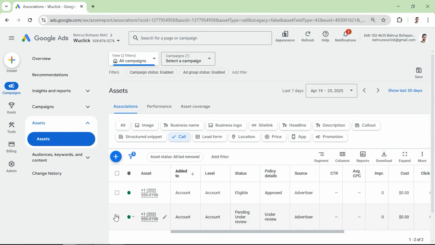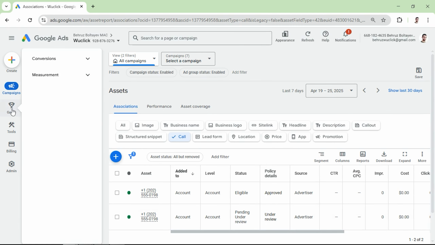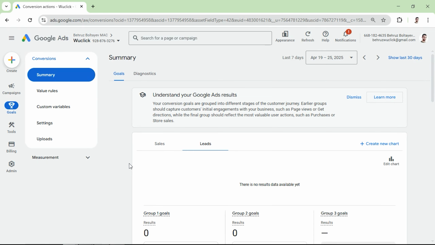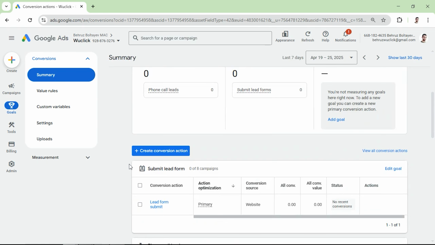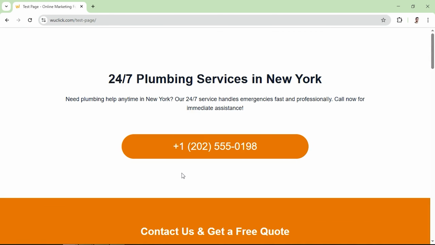And we can start receiving phone calls from our ads, and it's going to be recorded under the conversion action we've created. And let's go to goals and conversions and summary, and we need to create two other conversion actions. So if you scroll down, now we're going to create a conversion action that tracks button clicks from the website. So this is our website, and if somebody just clicks this button, we need to be able to track that. So how are we going to do that?